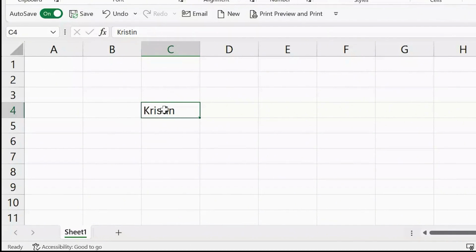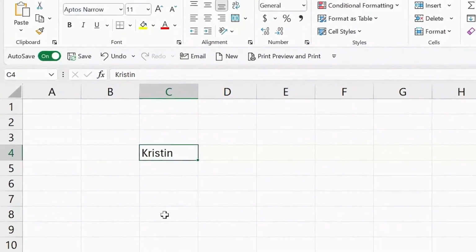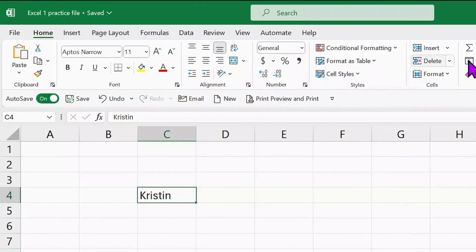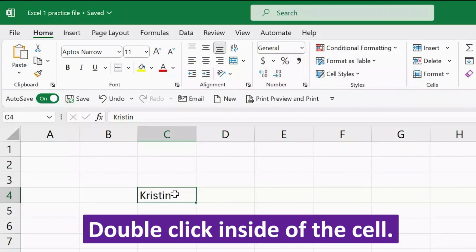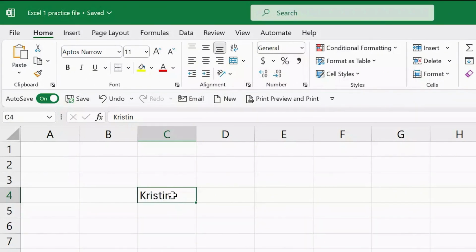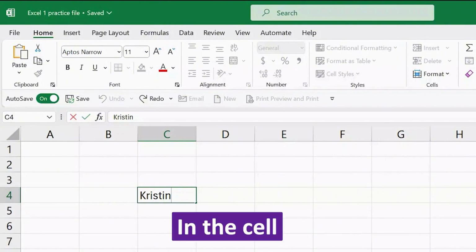Now, when I just do a single left click on the cell, I'm on it. I'm not in it. So notice there's a lot of things in the ribbon that are lit up that I can do to this cell. But watch what happens when I double click inside of the cell. Now, I'm going to take my white fat cross and double click right around where the end of my name is, like after the N. I'm going to do a quick double left click. And what that does is it puts me in the cell.